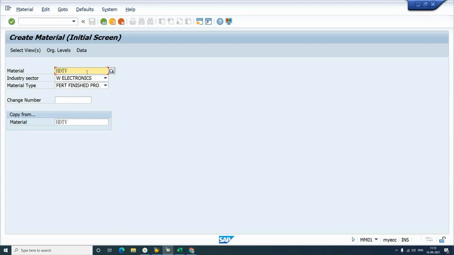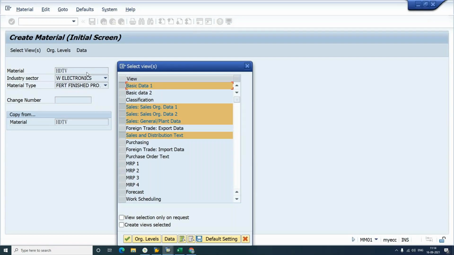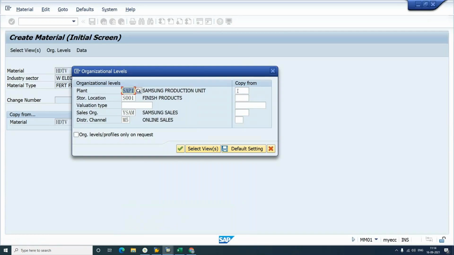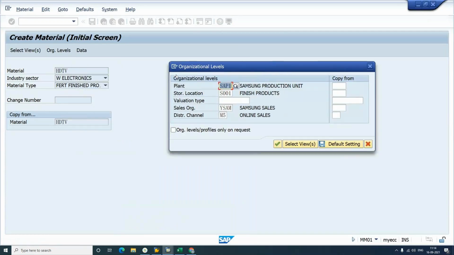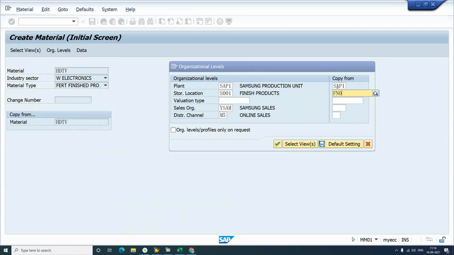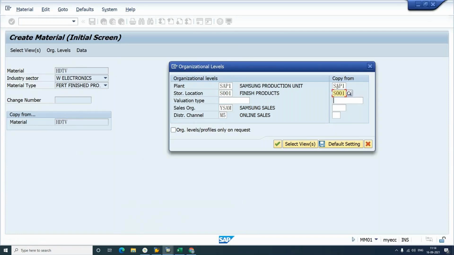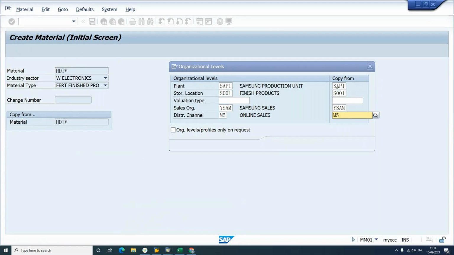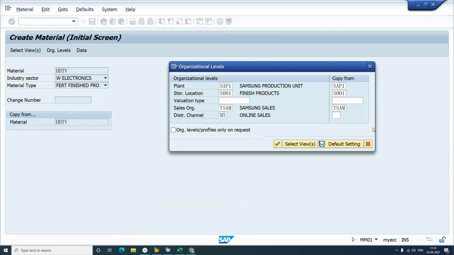Click on enter. So views will be selected, no problem with that. Click on org levels and maintain. So we have this particular screen. Copy from is nothing but with reference to the older one, with reference to this older material. So we have created for SAP1 storage location S001, sales org YSAM, and distribution channel M5. Now these values are with reference to the new product.